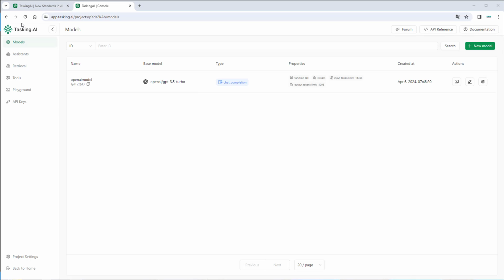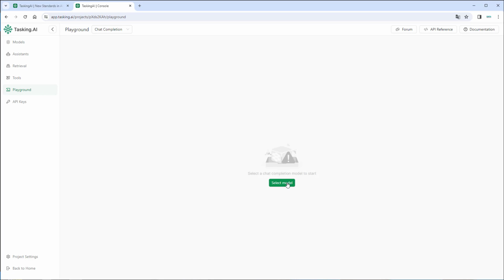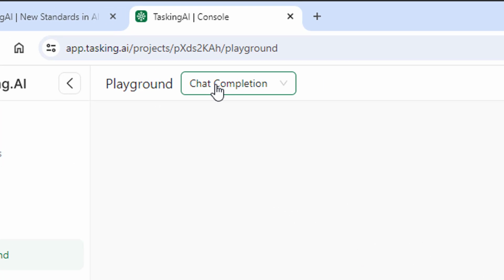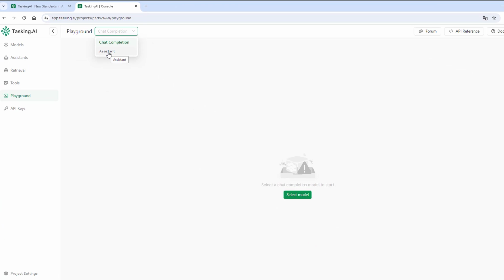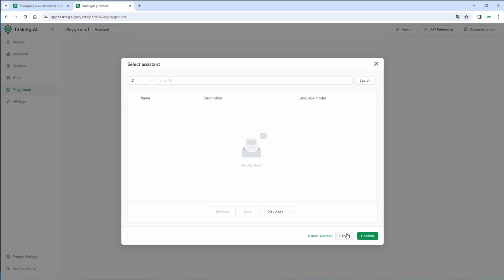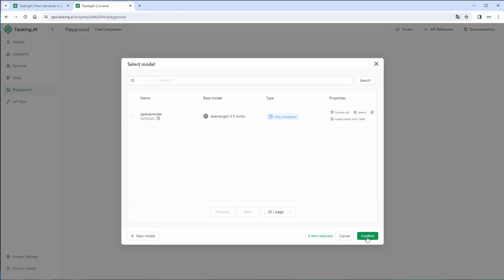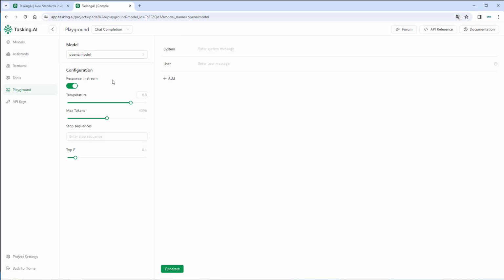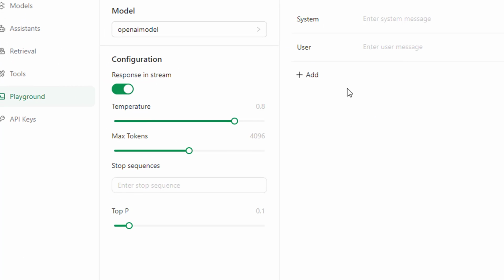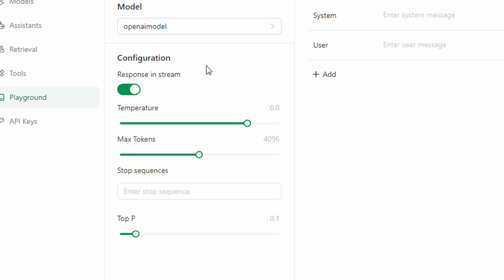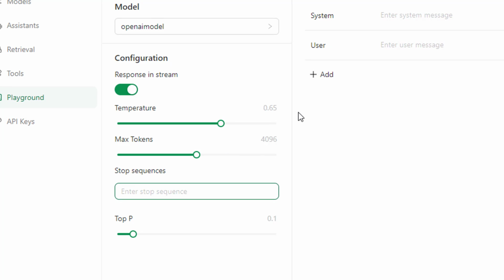What's really cool about TaskingAI is that they provide a playground like the OpenAI playground, but for every model provider. So just click here, and here on the top we've got the option for chat completion and assistant. Since we did not create an assistant yet, we cannot use that, but currently we can select chat completion and test our model. Just pick your model here, click on Confirm, and now we've got this nice chat interface. On the left we can configure our model, like if we want the response as a stream. We can also change the temperature of our model, we can enter stop sequences, and so on.